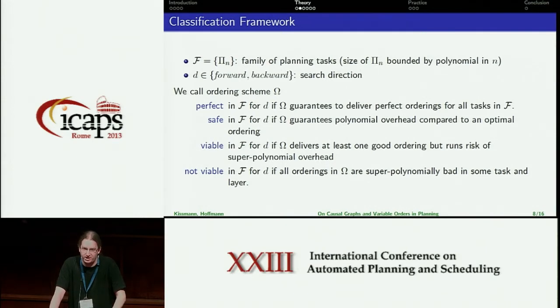We call it viable if at least one task in every single layer brings at most polynomial overhead, but there might be some orderings that bring super polynomial overhead. And we call it not viable if there's some layer from some task where every single ordering of our scheme results in super polynomial overhead.